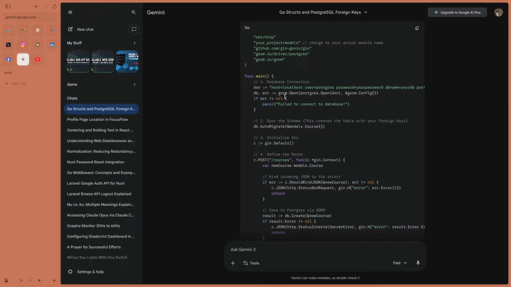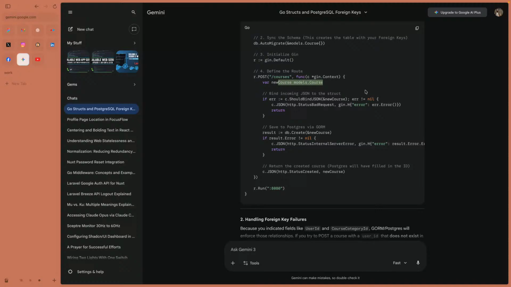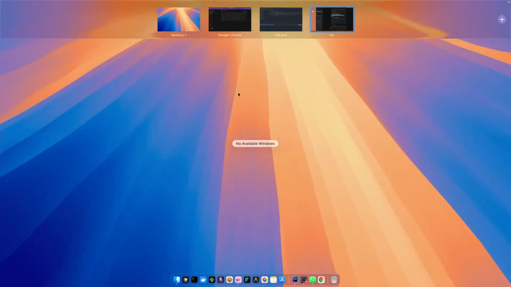So we are done with this step. The next step is to bind the incoming request to the struct. That is how we do it. Let me just get this. We bind the incoming request to the struct.